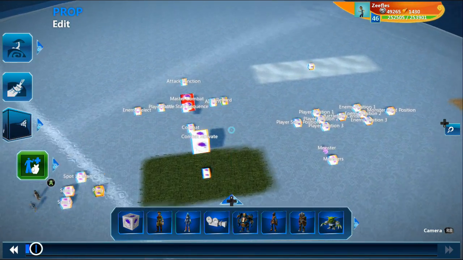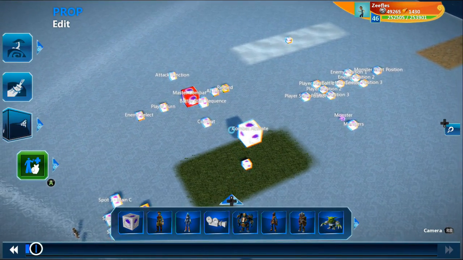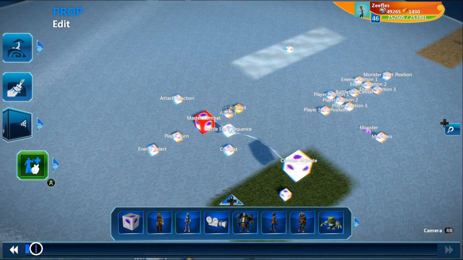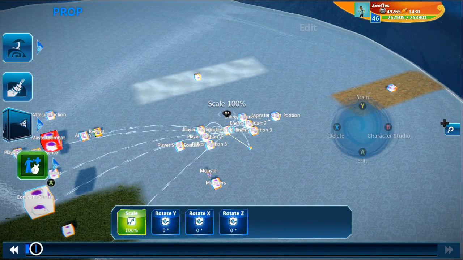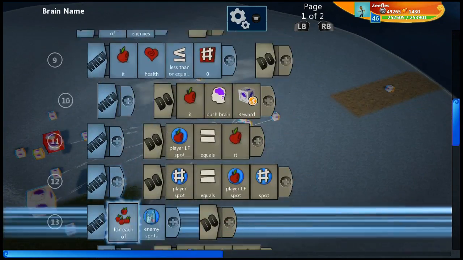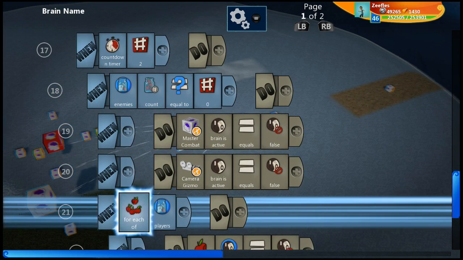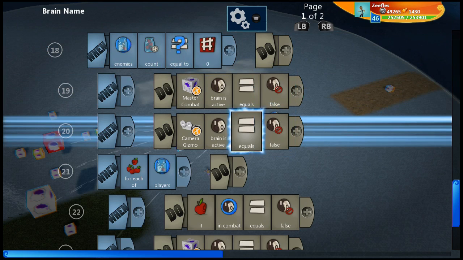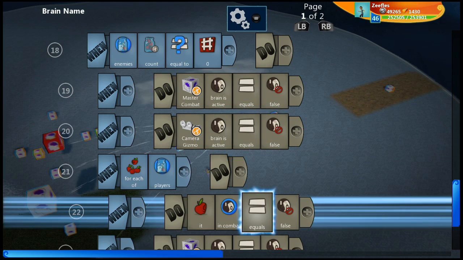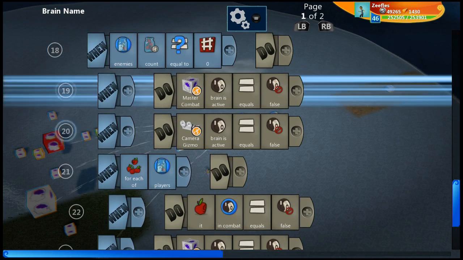So let's go ahead and do an end combat sequence. We have a start combat sequence, but now we need a battle end sequence. How do we know that combat is over? We know that combat is over based on this line of code right here. Enemies count equals 0. Camera gizmo brain is active equals false. For each of players, it in combat equals false.